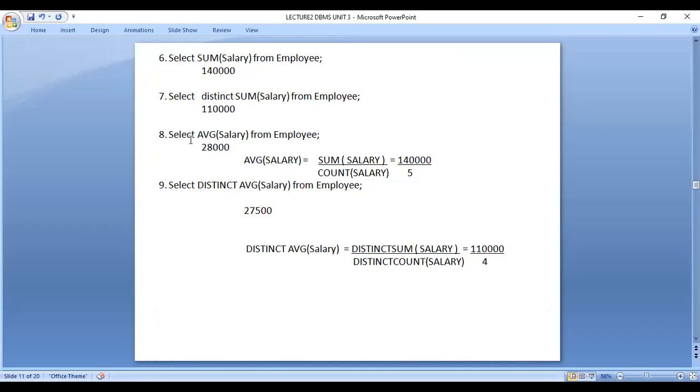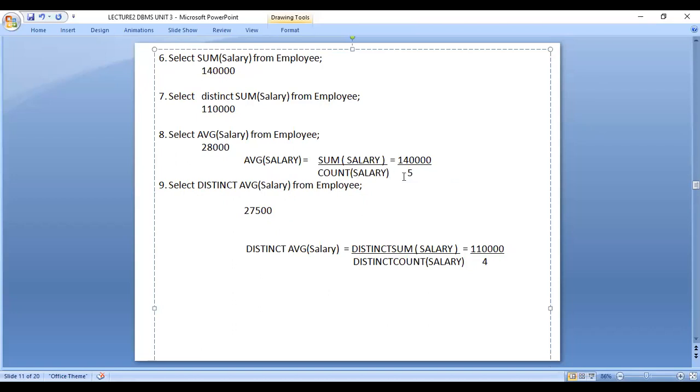1,10,000. Now the average function. Generally, you calculate average as sum divided by how many numbers there are. So I need the sum of the salary and the count of the salary. The sum of salary I got as 140,000. The count of salary, excluding null, is 5. So the average returns the value 28,000. You are not supposed to do all this here. Just for understanding, I have shown the average of salary as sum by count. But when you give this query, your system will automatically return the value 28,000.